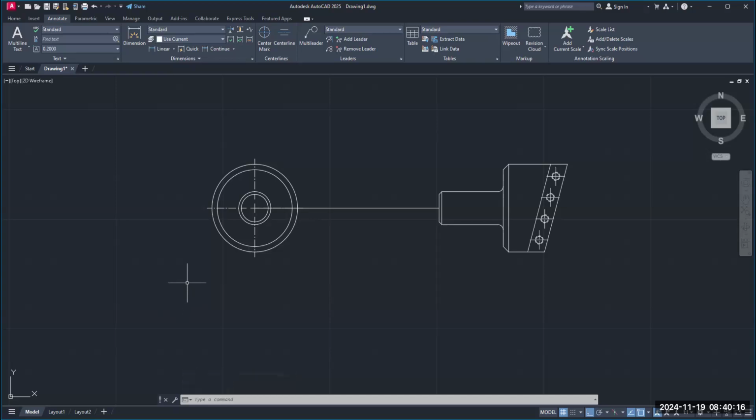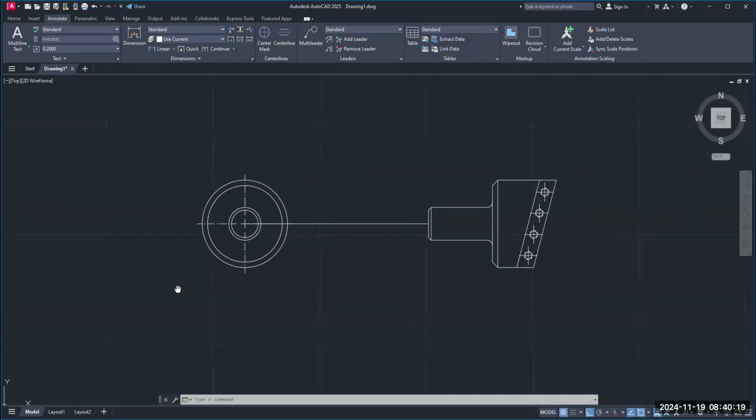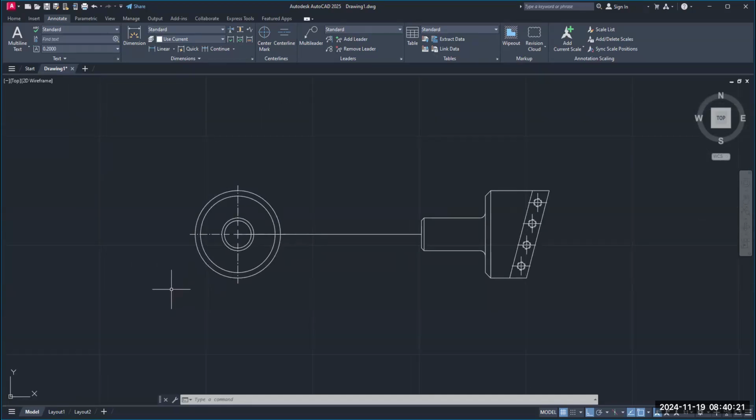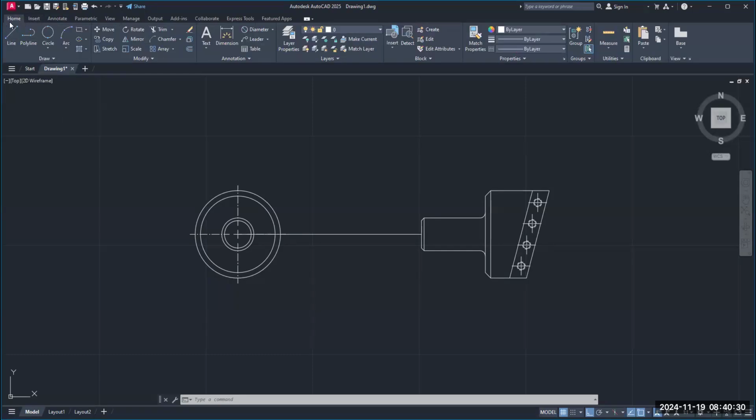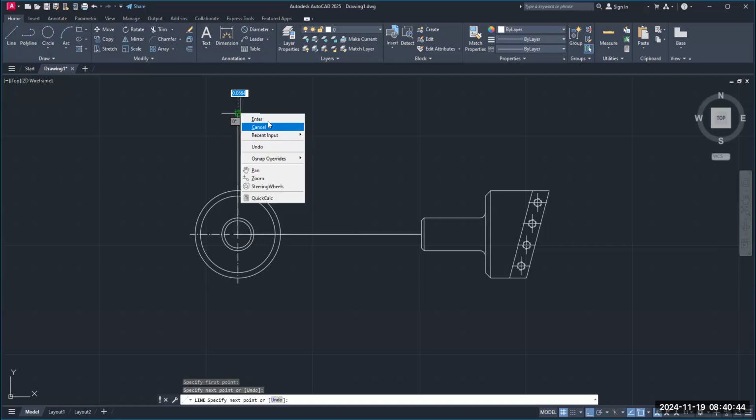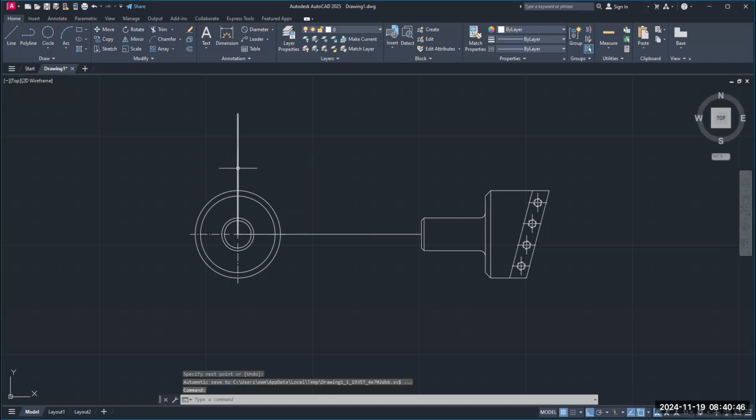Now what I want to do is draw another construction line. I'm still working with my left side view. This is important. Go back to home. Select line. Now I want you to go to the center of this circle. It's going to snap to the center. Click, and I want you to drag a line straight up like this. Click, right click, enter. Doesn't matter how long it is.